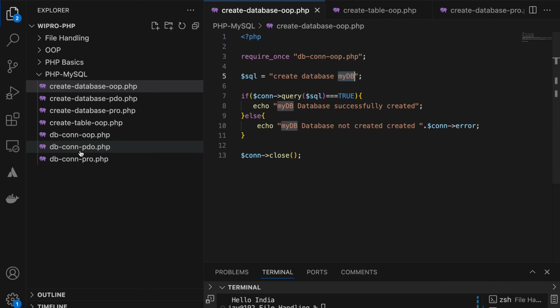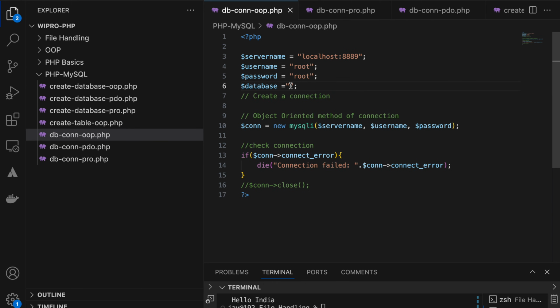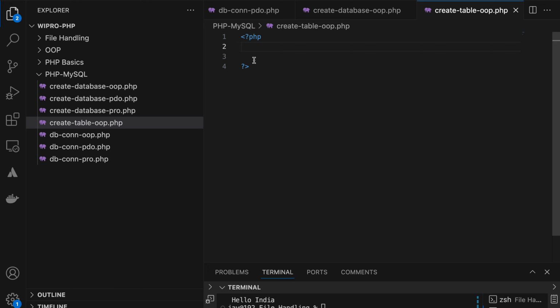MyDB. So here in the connection file I am adding MyDB, and I have to pass this also here as a parameter, right? So this will connect to the server also, or connect to the database also. Or if you are not using the database here, what you have to do, here you will have to run which command? Use that database name, right?